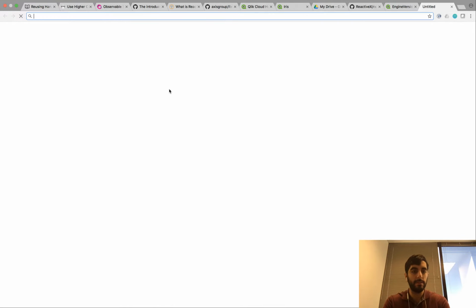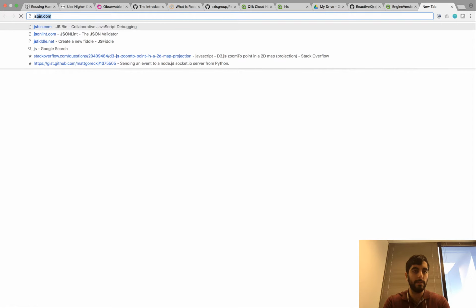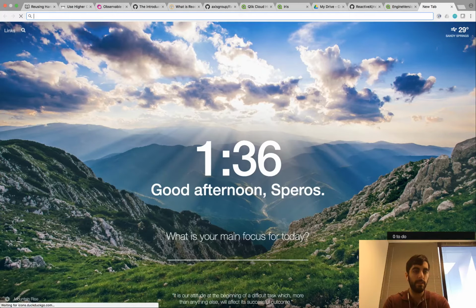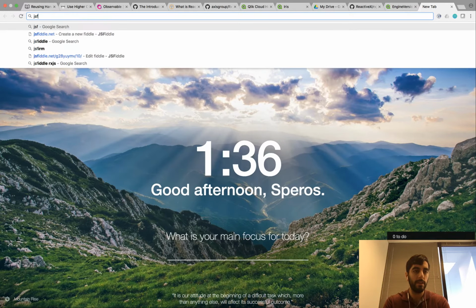So you might create an observable of just numbers. In fact, let's code this up real quick. It's not that hard to do an example. Maybe we'll do JS Bin so I can add Rx on the page.